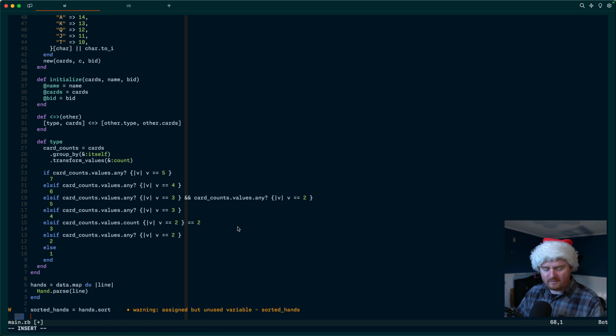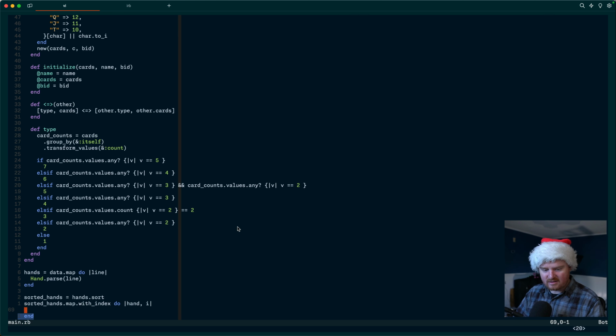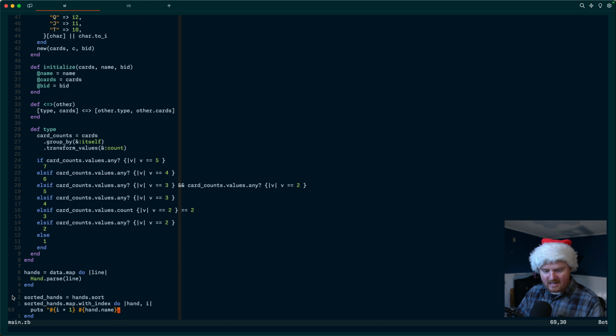And for each one, sorted hands.map.with_index. I think we can do this. And then we should get back hand and index. Let's just see that works as expected. Okay, yeah, so this is our index, 1, 2, 3, 4, 5 is i plus 1.